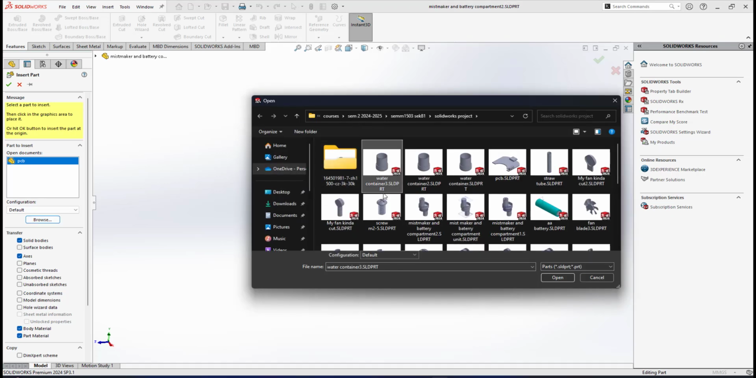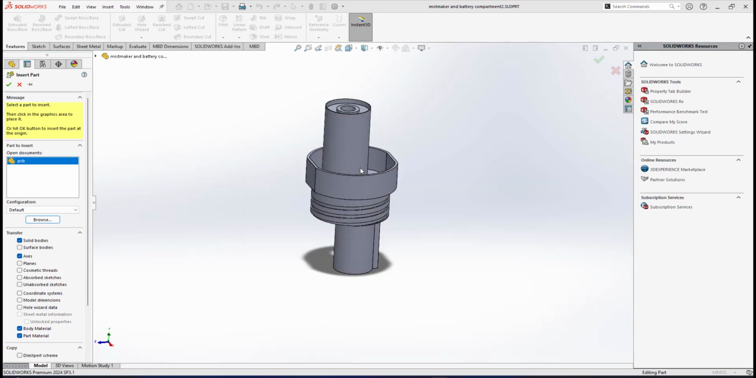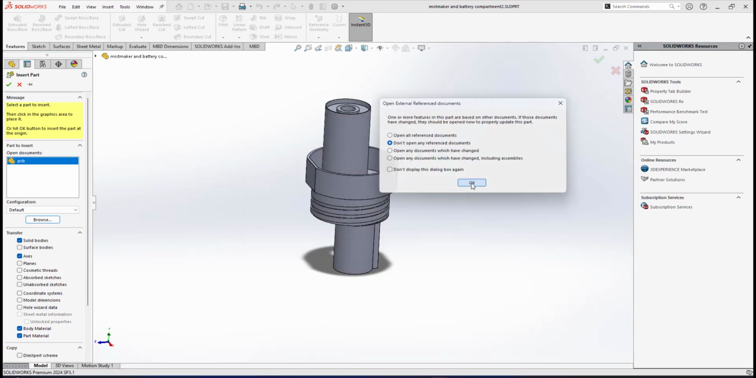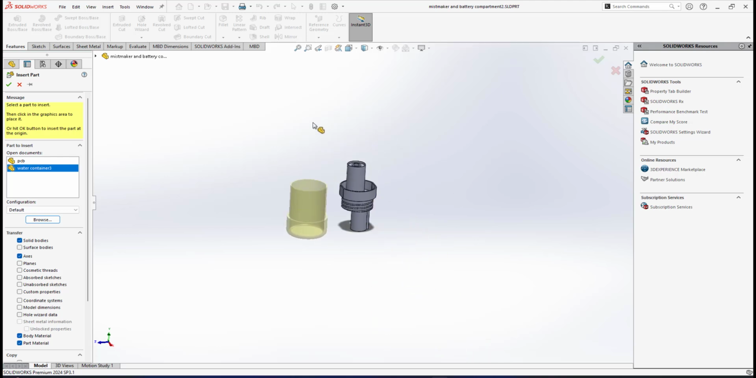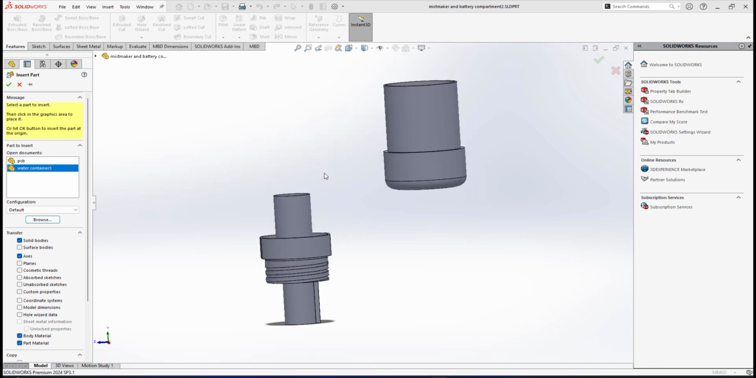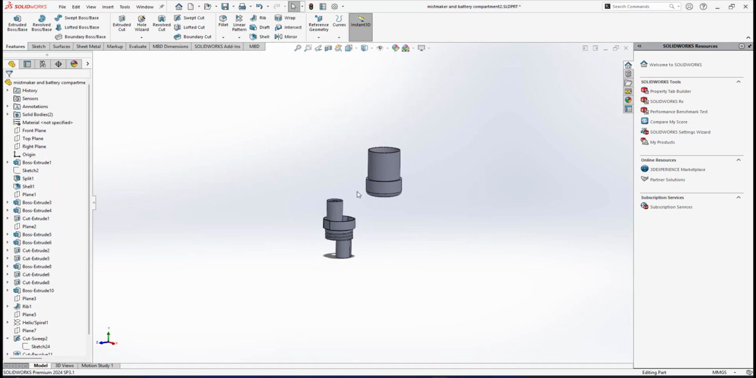So this is the water container 3 solid part. So I will put it. Alright, I just click OK. Okay, good. I don't want to put it here. I should put it on this side, because that's the reason I will explain to you later. I put it on this side. Okay, I just click yes. Now the water container bottle is in position.